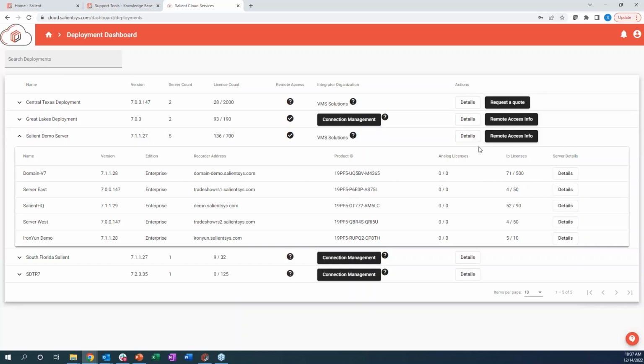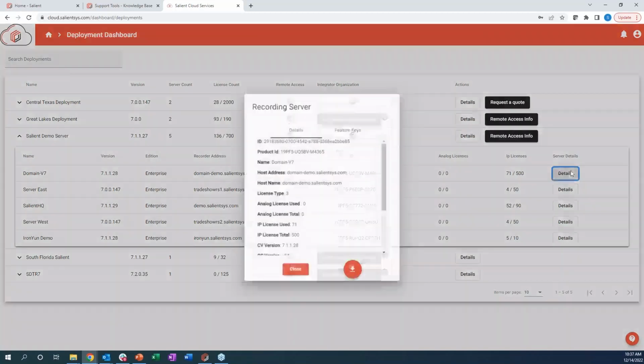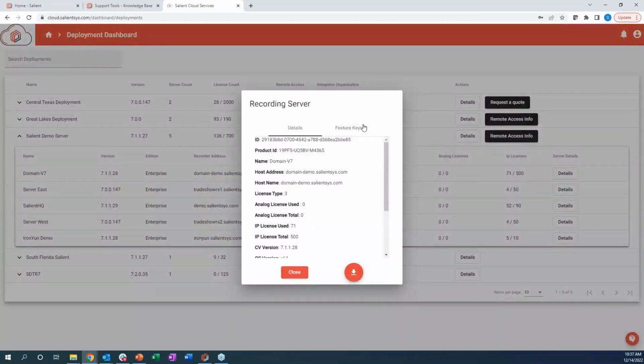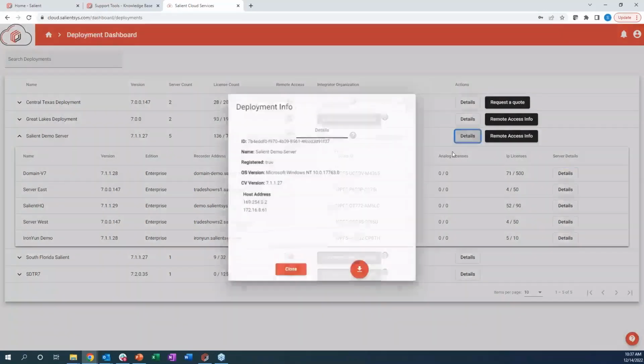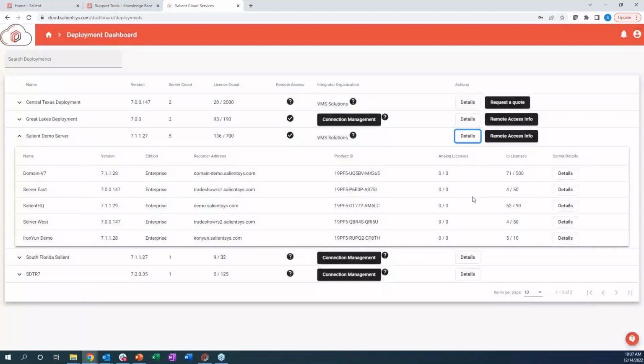It's possible at an overall management server level, or even at an individual recorder level, to get access to further details, to be able to download a CSV of all of this configuration information. So that's great. It really helps with that bookkeeping. Again, great visibility into what the system looks like. And so that's what the dashboard looks like.